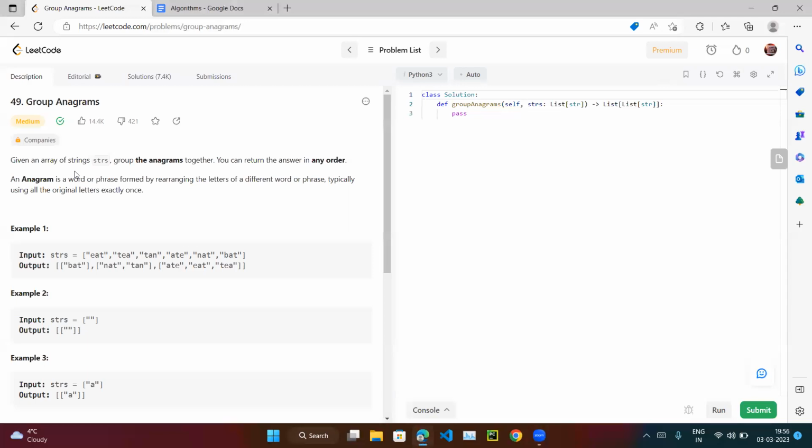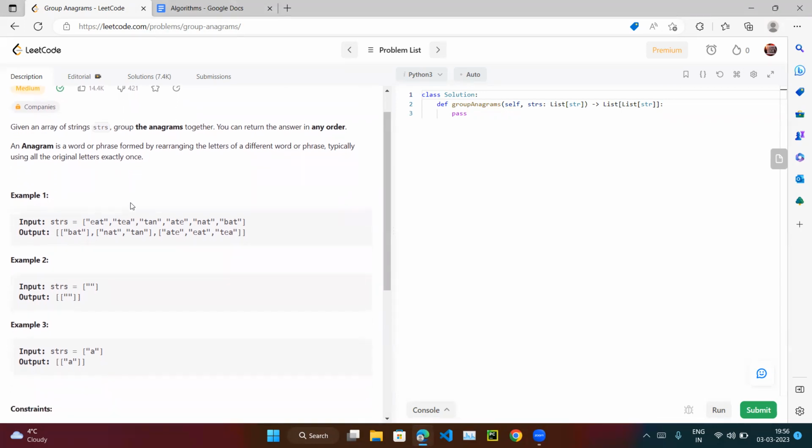So we are given an array of strings. The array name is strs. Group the anagrams together. You can return the answer in any order. An anagram is a word or phrase formed by rearranging the letters of a different word or phrase, typically using all the original letters exactly once. So basically, we have a list that contains some words, and we want to group the anagrams together.